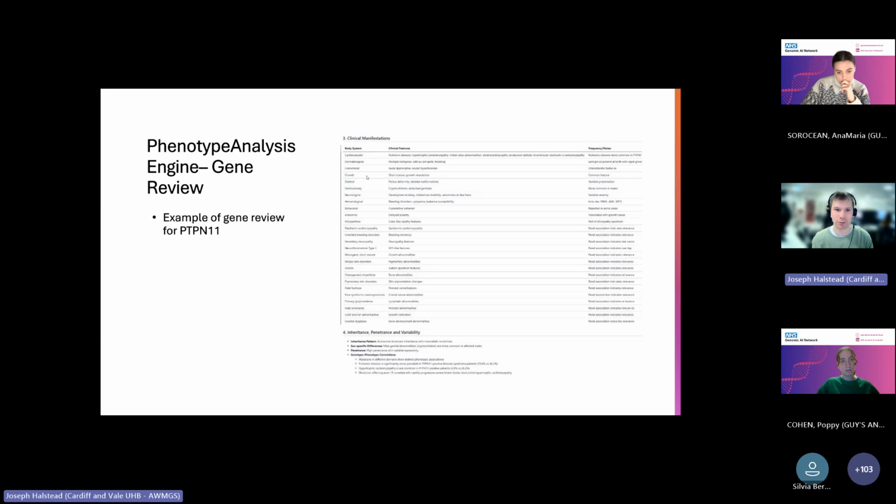So this is what the gene review looks like. It literally lists all the different systems in the body, basically says, okay, this gene can affect this system, how, and gives some notes. So for example, this particular feature might be very variable, it's part of this particular disorder, etc., where it's getting this information from, and it discusses stuff like the inheritance, the penetrance, the variability. So it's got this knowledge base to compare to the patient.